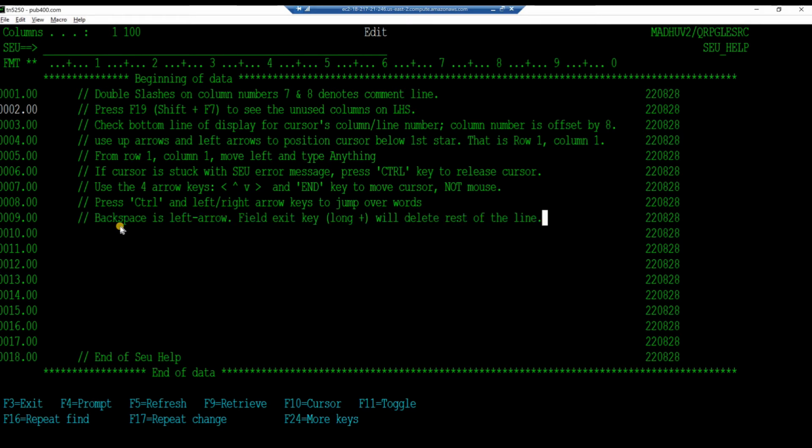Backspace is left arrow. Field exit key, the long plus key, will delete rest of the line. Let's try it. Use left arrow to come up to say W, hit the long plus button, the field exit. It has deleted the rest of the line. At this point, move the cursor anywhere on the screen, anywhere at all, and hit enter. Now move the cursor, maybe press the end key to come to the end of the line and key in the rest of the line again.